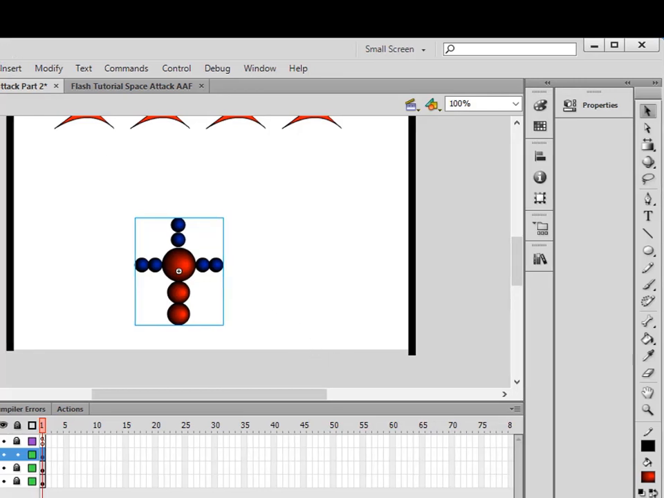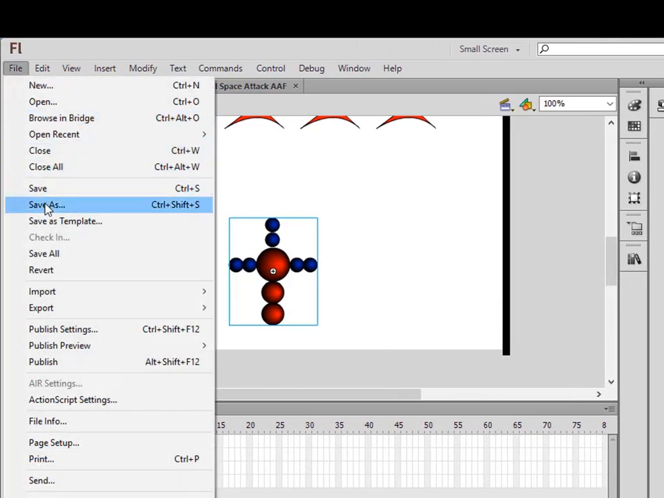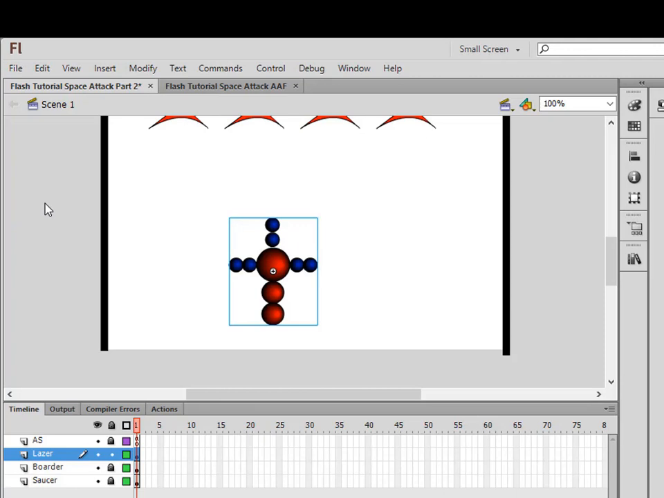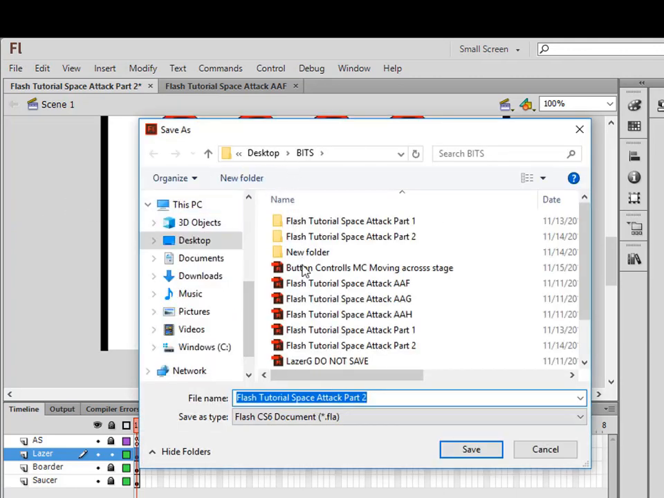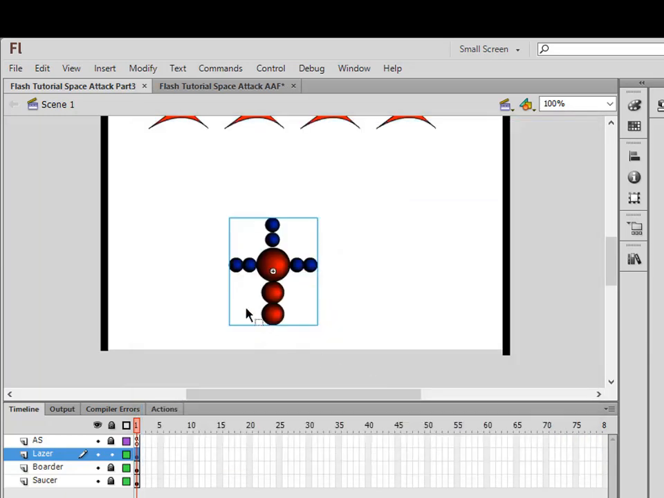This would be a good time to save this. Save as. And it's my bits, and I want this to be part 3. Save. Now that's way, way bigger than what I want.